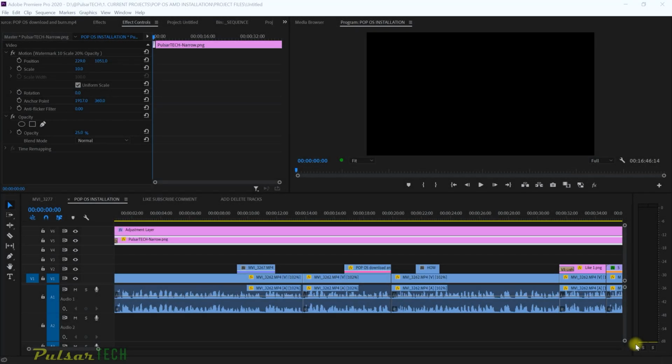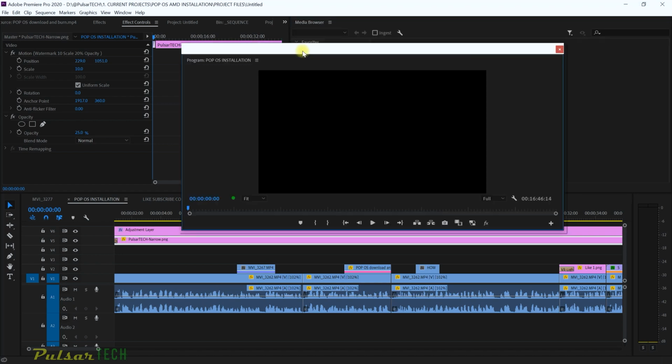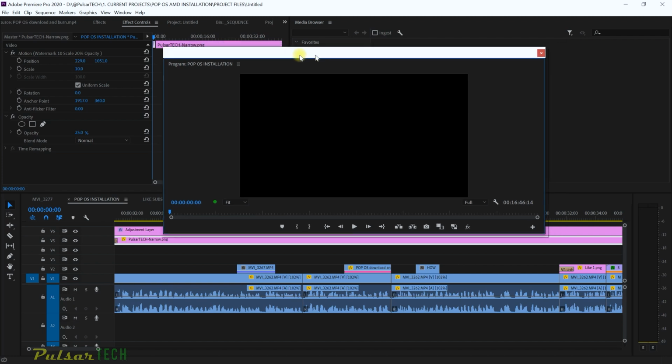Today in under 1 minute I'm gonna show you how you can dock the panel back. So for example, if you go to the menu of any window, let's say we go to this program monitor and click on the menu here, and then you click undock, you can see that it became a separate window, so you can move it anywhere.